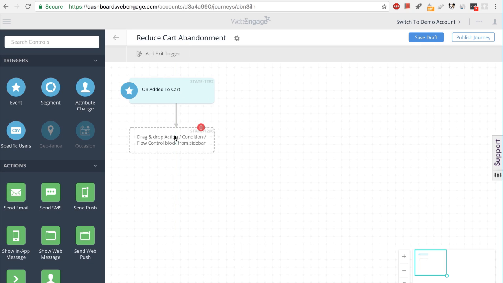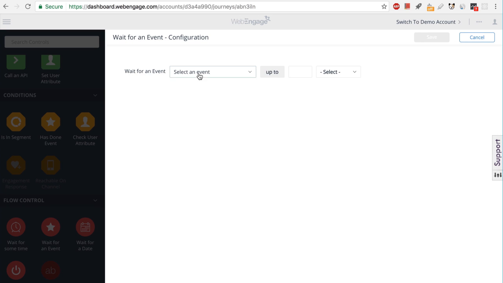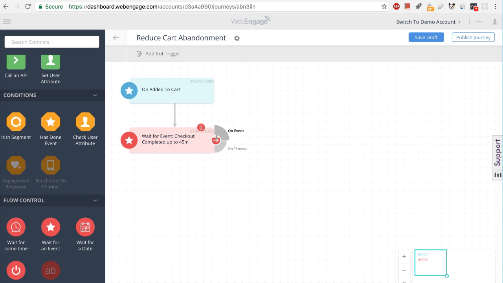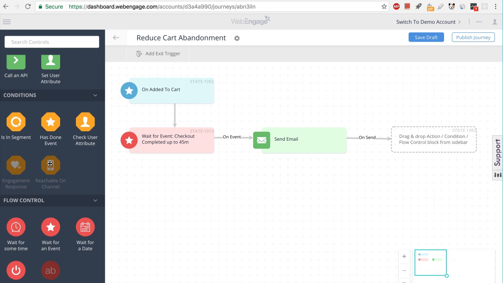So, when any user adds an item to the cart, they're added to this journey, and then we wait for them to complete their purchase, say within the next 45 minutes. If the user ends up purchasing, great! You'd show them some love, send them a transactional order confirmation email, and probably end this journey for them.